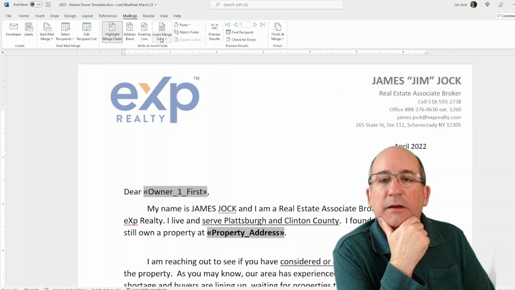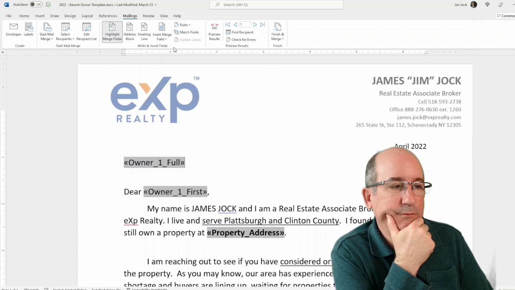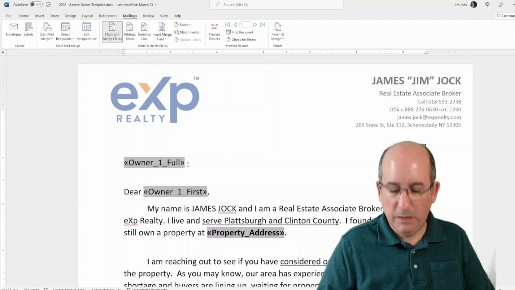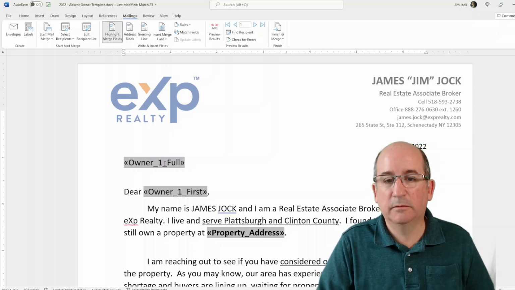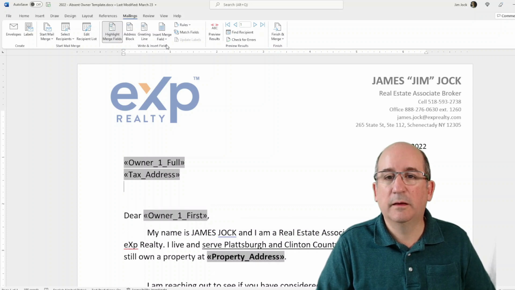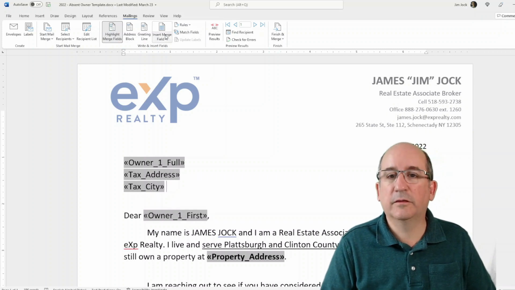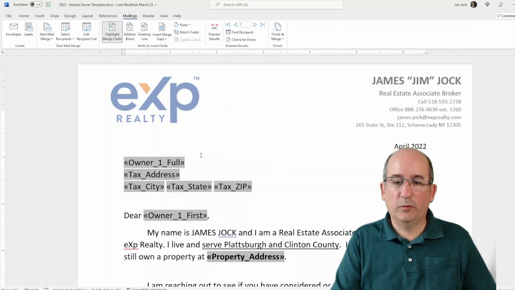So what we're going to do now is we're going to do insert merge field. We're going to do owner full. That's the first one. And that's where it's going to pull the owner's full name from that spreadsheet and put it there. And then we want to do the tax address, which is the street, and then the tax address city, space, the state, space, the zip.